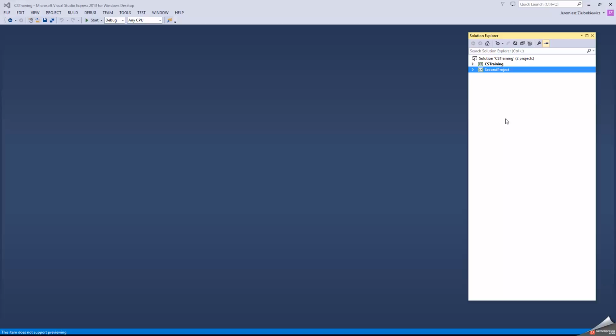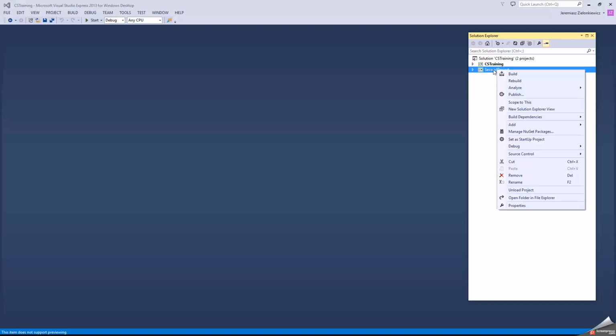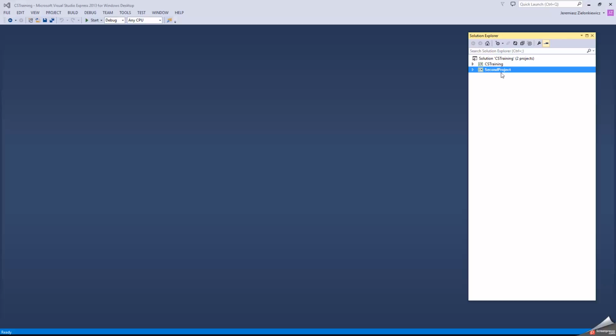So when we start our application, only this one will run. To change that, you can right-click the project, and then find the command Set as Startup Project. And then the project you chose will become the startup project and will be bold as well. Okay, so this is more or less about projects and solutions.